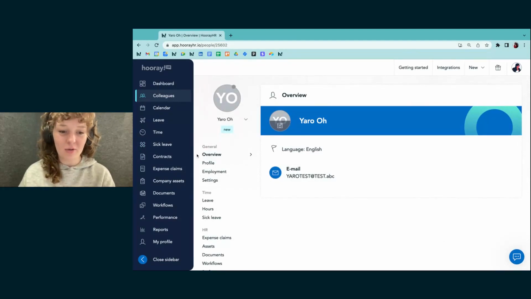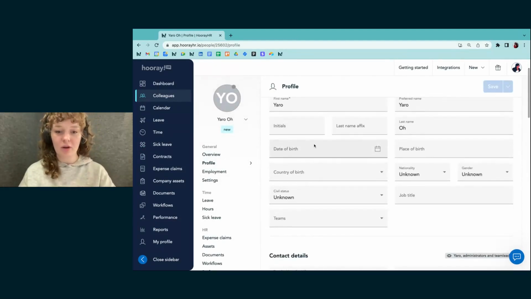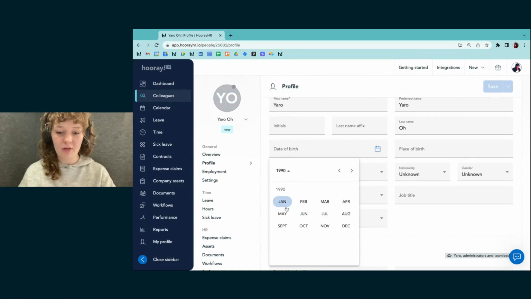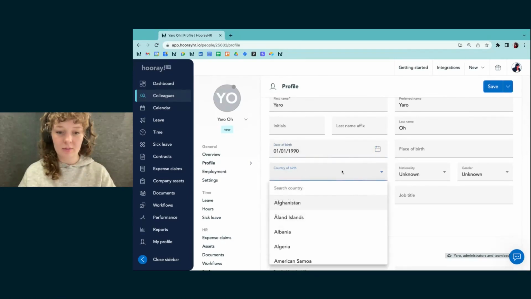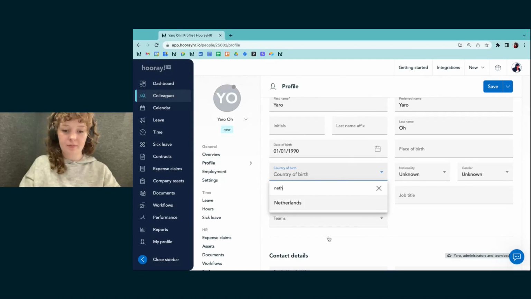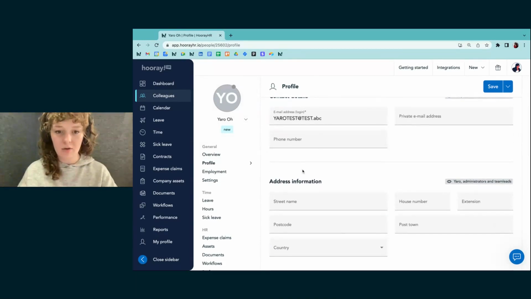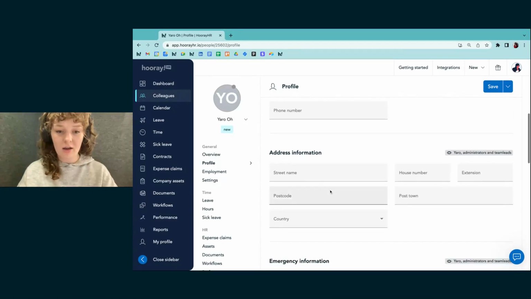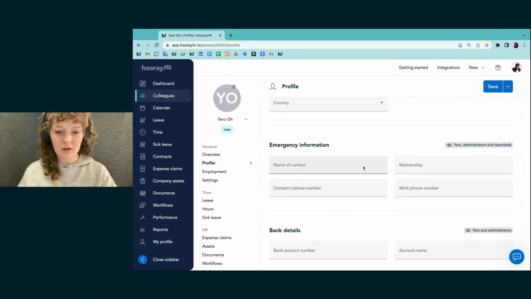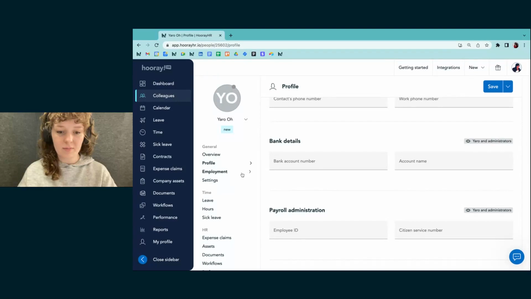We're going to go to Yaro's profile. So we're going to be entering date of birth, country of birth. Place of birth is not interesting for now. This is going to be their login. Here you can add address, emergency information, bank details, everything.